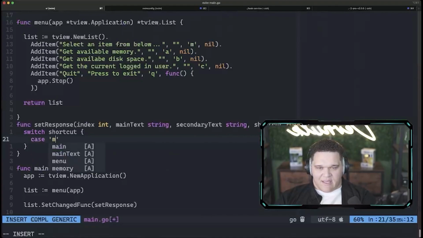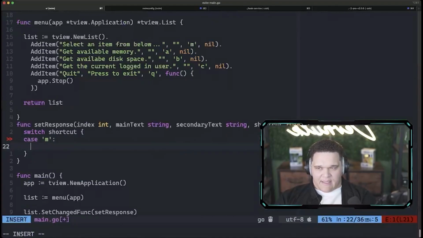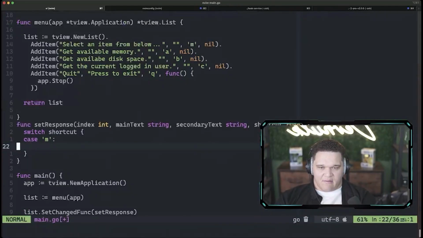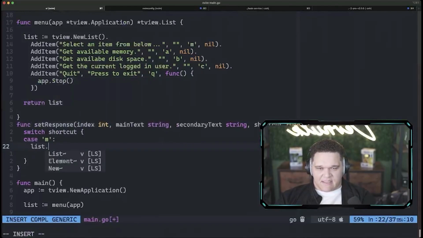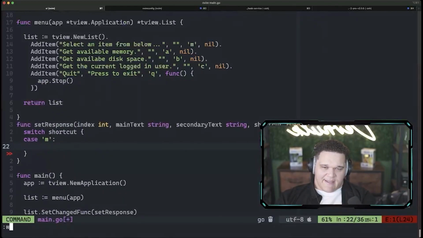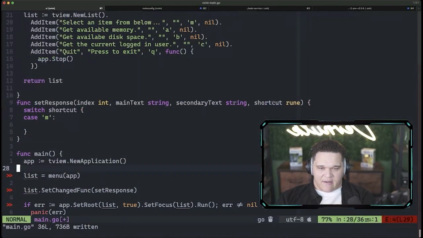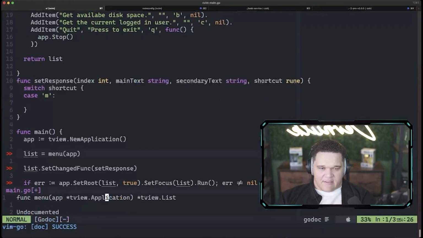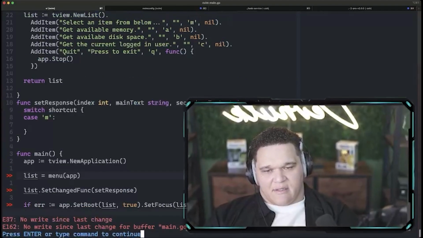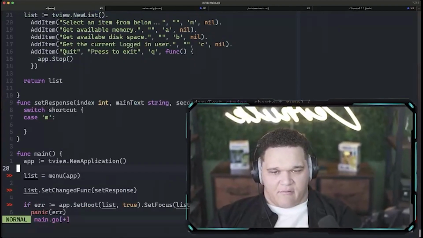First one was M. Gotta do single quotes because of rune. And then I should be able to do some type of setter, I would think. I could use a global on that list. I don't love doing it, but I'm going to want to do something here like list dot set blah blah blah. Right now it's just at the scope of my main function, so I might say list there, and then this returns my tview.list, and we'll just declare this globally. Cry about it if you want, but this.